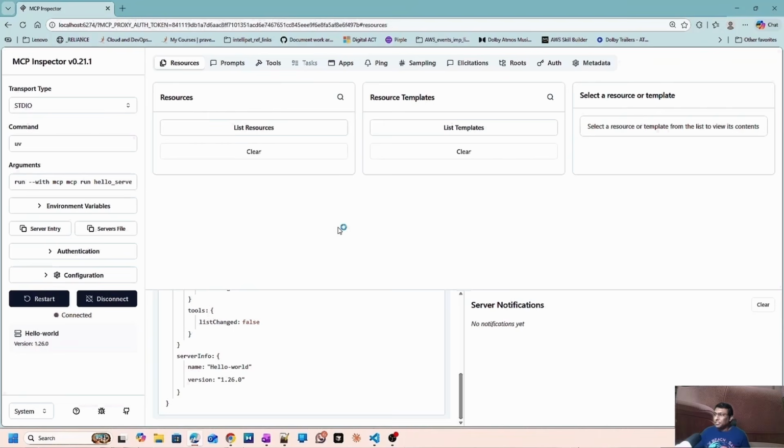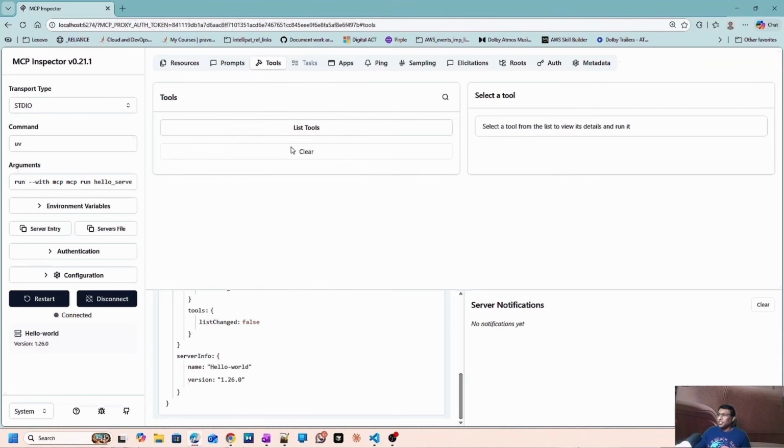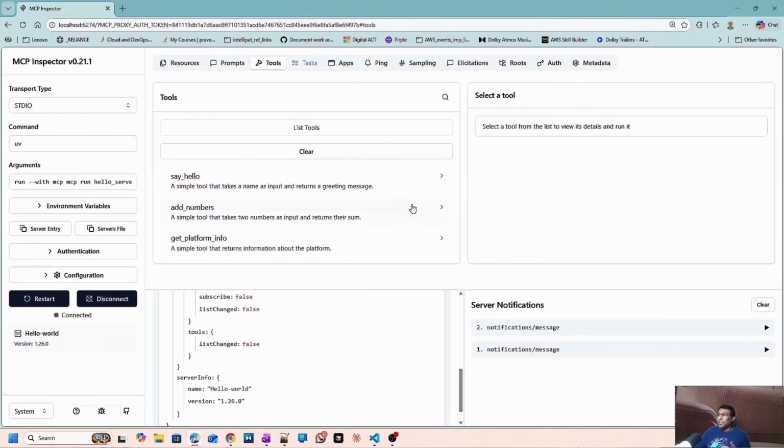We have not defined any prompts and resources, right? We'll check the tools. Click on list tools. It will provide the list of tools available on our MCP server: say hello, add numbers and get platform info. And you can see the description of our tools is also showing here.